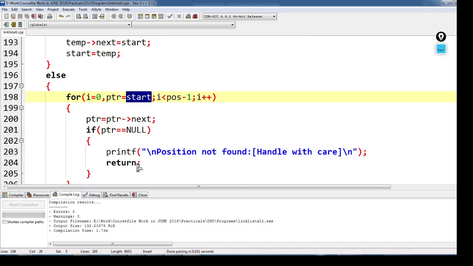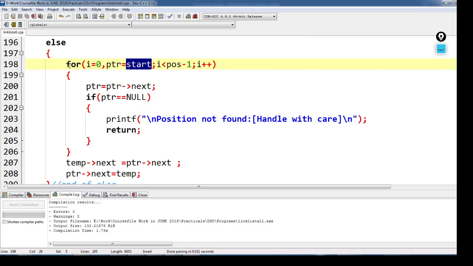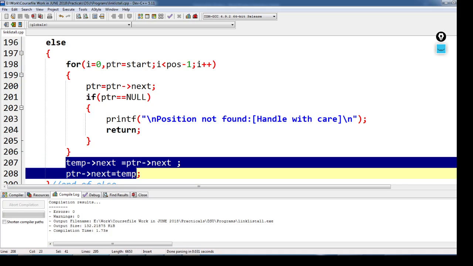Else you have to reach that position. For that I have a for loop: for i is equal to 0, pointer is equal to start, and i is less than position minus 1, pointer is equal to pointer of next. If pointer equals null, that means position not found. This is if the position given by the user does not exist in the linked list. For example, if there are only 5 nodes in your linked list and the user asks to enter after 100 nodes, 100 nodes do not exist, so it is a wrong position given by the user. In that case, this if will handle it and give the proper answer as position not found. If the position is found, you will reach the proper position, and these two lines will manage the links of the node.